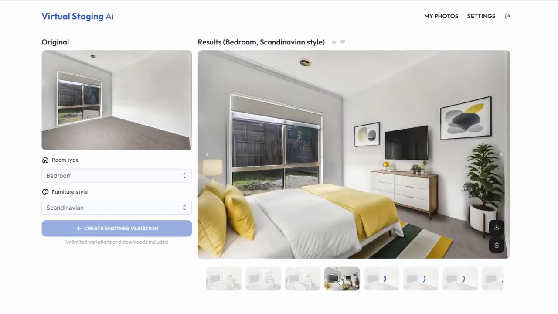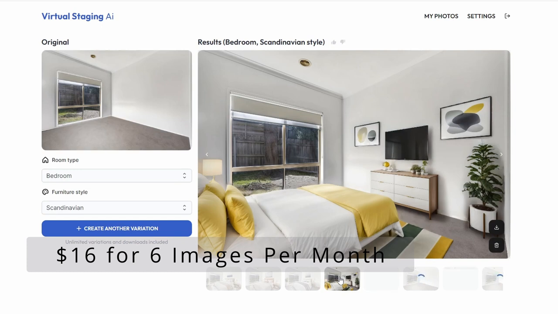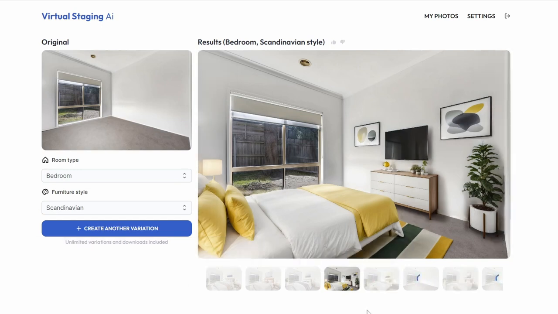The lowest plan starts at $16 an image for 6 images per month, which works out to be $2.66 an image. But here's where the kicker is. You can charge this service out at a $30 to $60 range per image. The profit on this is huge and it's easy to do.